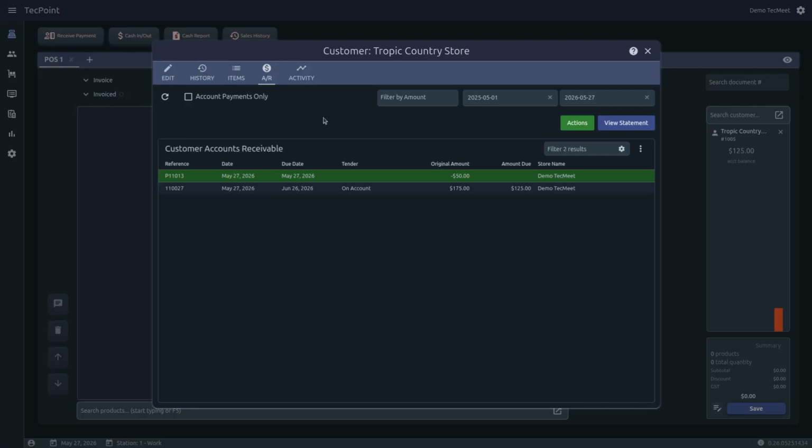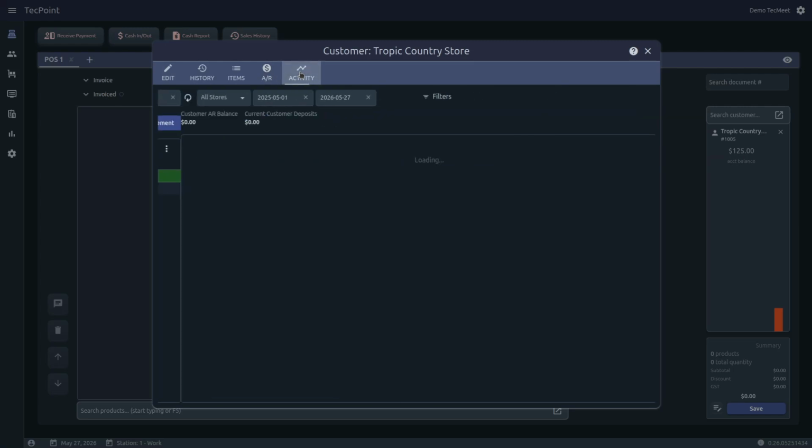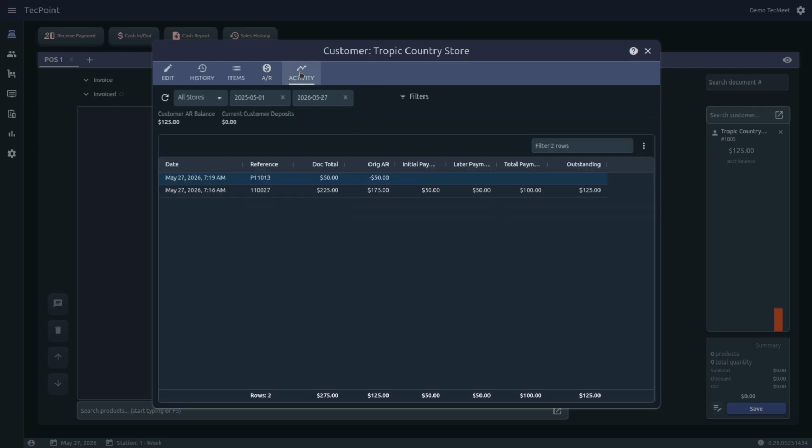The other thing you can do, this is the AR screen. In the activity screen, you can see all activity of this customer. So if they have a cash invoice, if they have an order that they left the deposit on, that all shows up here. So if you want to see all activity of the customer, then this is a good place to look.